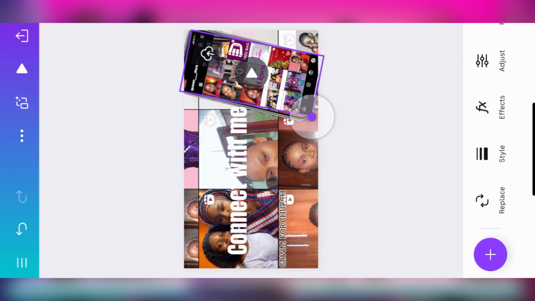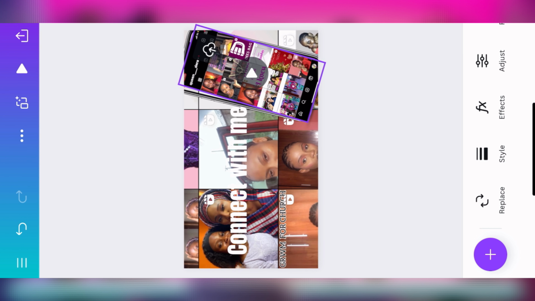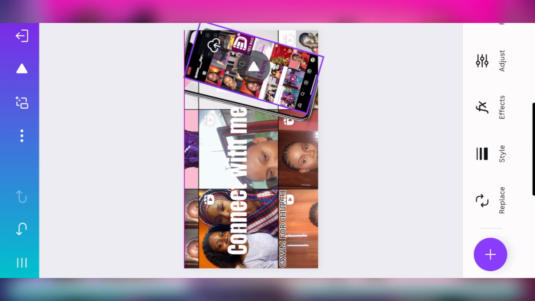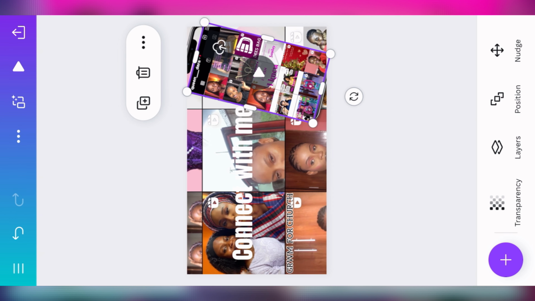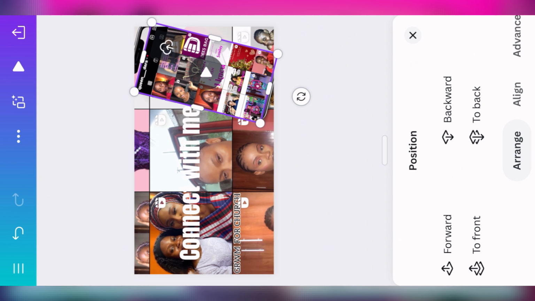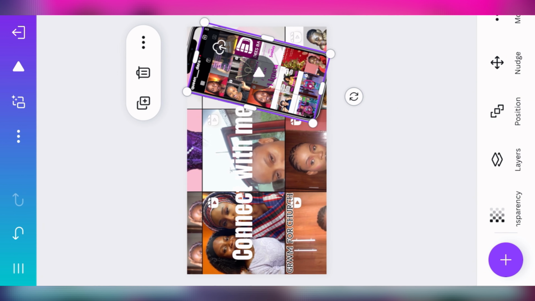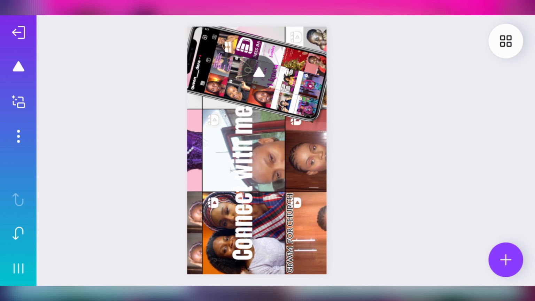Okay, so I think I'll rotate this a bit. Now once I see it is properly placed into the iPhone, you have to be careful about this. Next thing is to highlight your picture, this video you imported here, then go to position and click on backwards. Now it's going to bring the phone forward. Can you see, guys? It now looks more realistic.